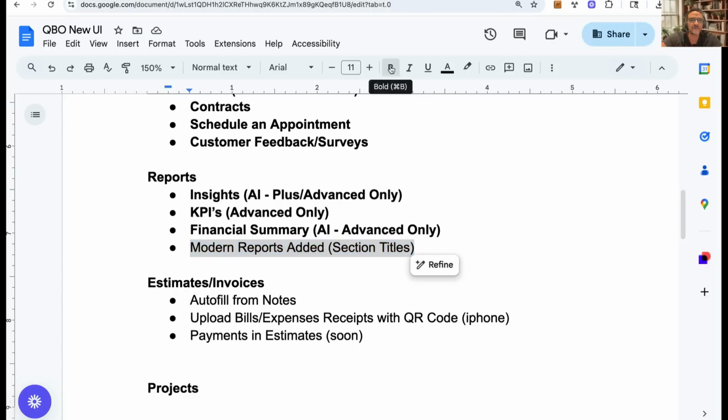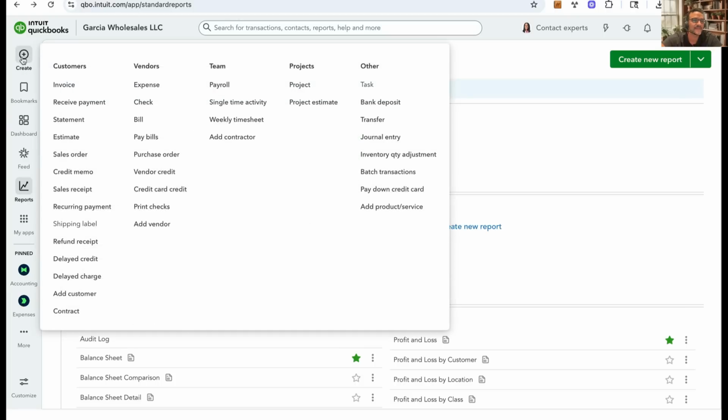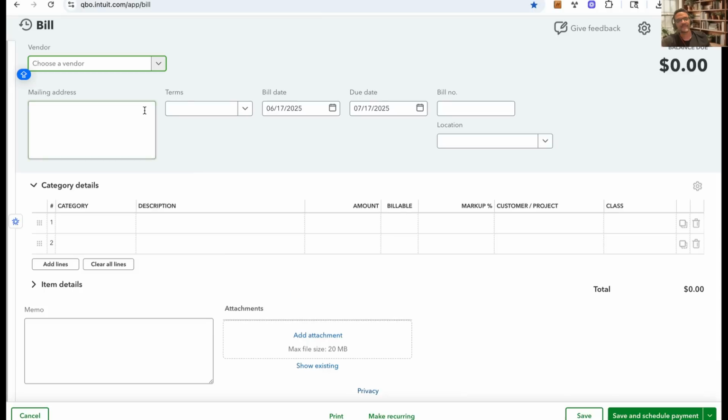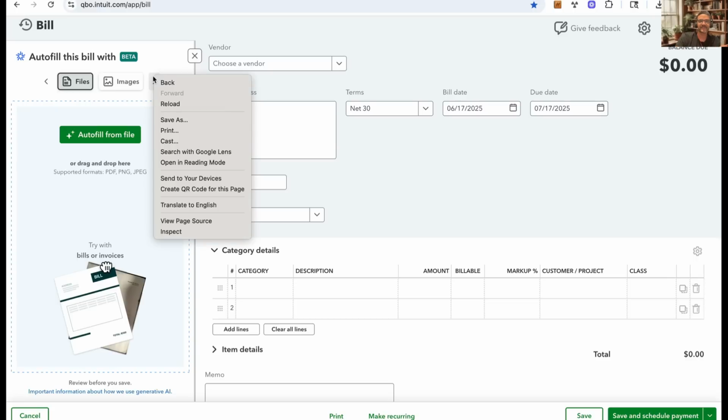So let's move on to the estimates and invoices. And I kind of covered this autofill with notes, where you can autofill the estimate. So I actually covered that in an earlier section. You can also, I really like this, you can upload bills and expenses using a QR code. I particularly like this because sometimes I may not have a scanner. And then what I want to do is take a picture of the information that's going to go into a bill, instead of scanning it and having the code there.